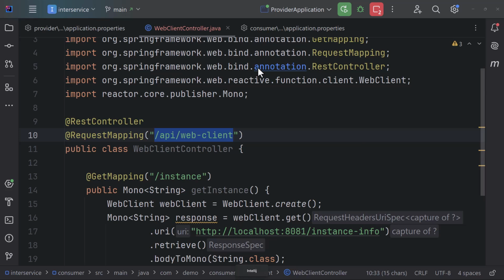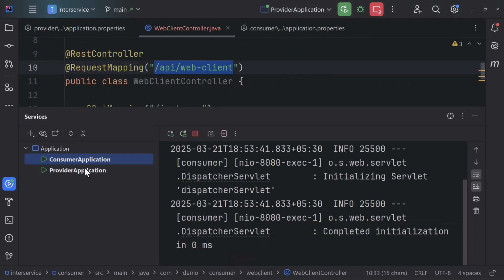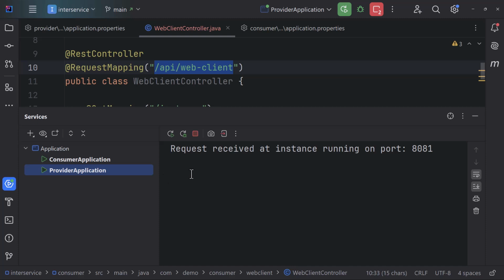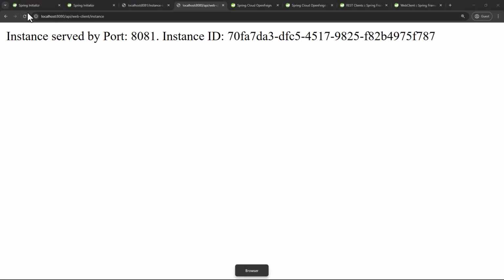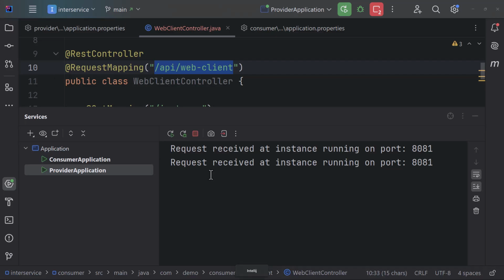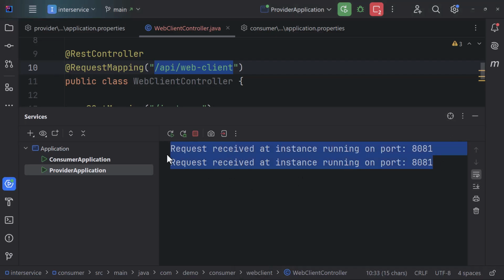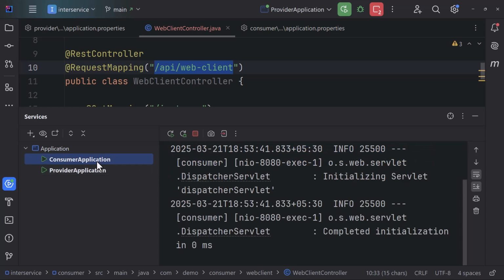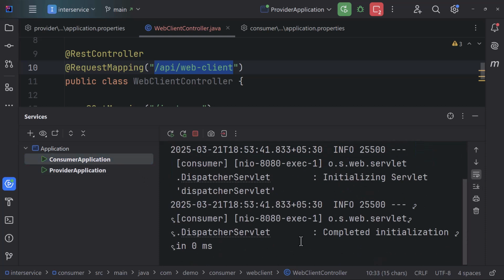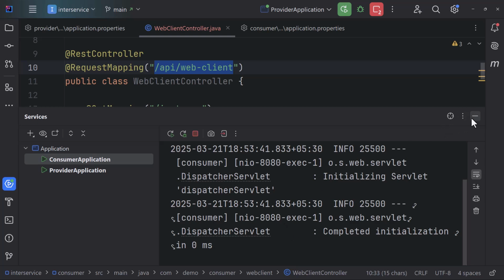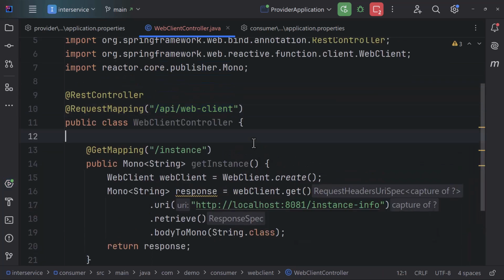Now if you come over here, go to services, and go to provider, you'll see that there is one request received. If you do a refresh, you'll see one more log. So the request is clearly hitting the provider application without any issues. We are getting the response successfully, and in the consumer application you are seeing no issues as such. So this usage of WebClient is making sense, and it is working perfectly fine.